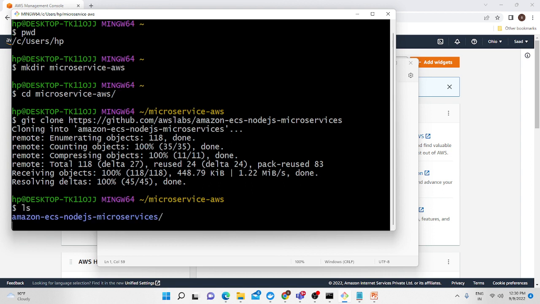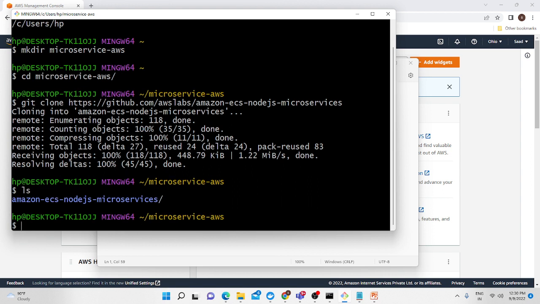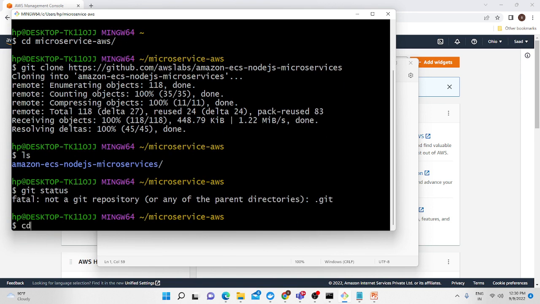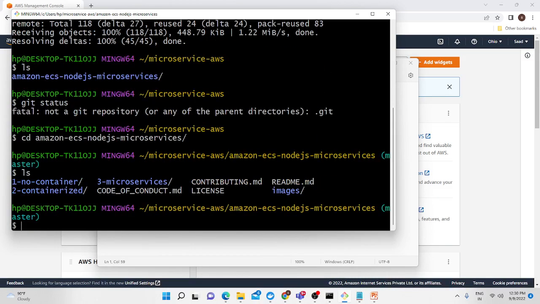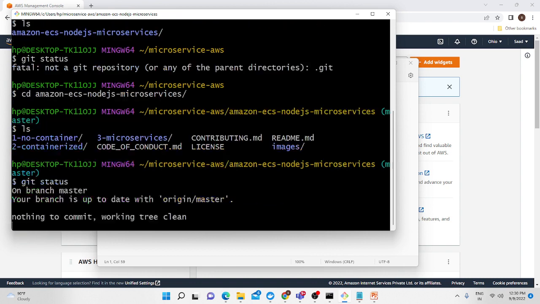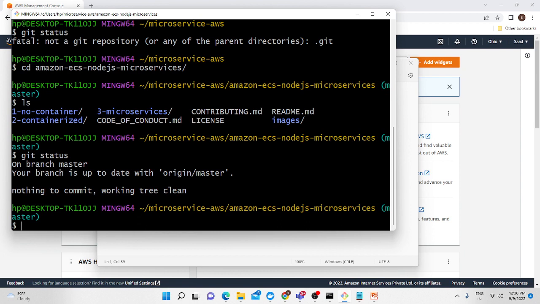Now I'm going to look into the folder. It has downloaded the entire repository. Let me get into the repository itself. I'm going to do an ls to list the files. I'm going to do a git status just to cross-check. We have nothing to commit. Alright, so the repository is downloaded.